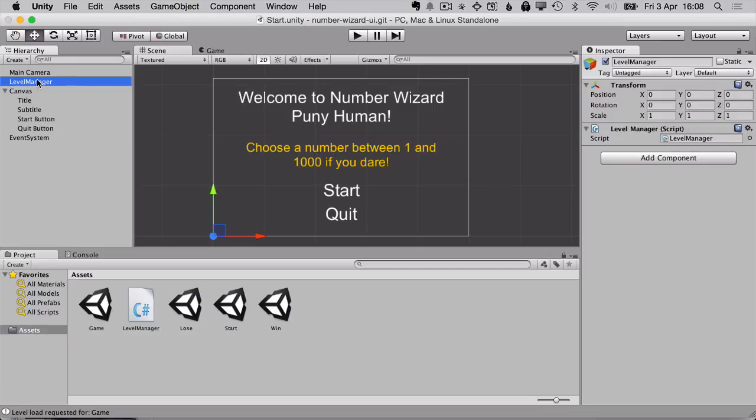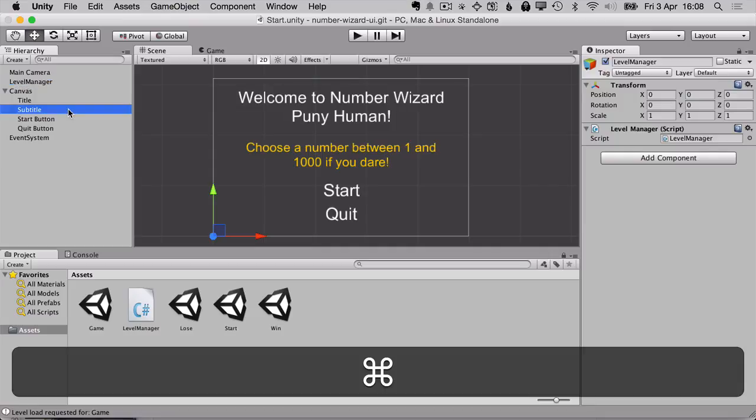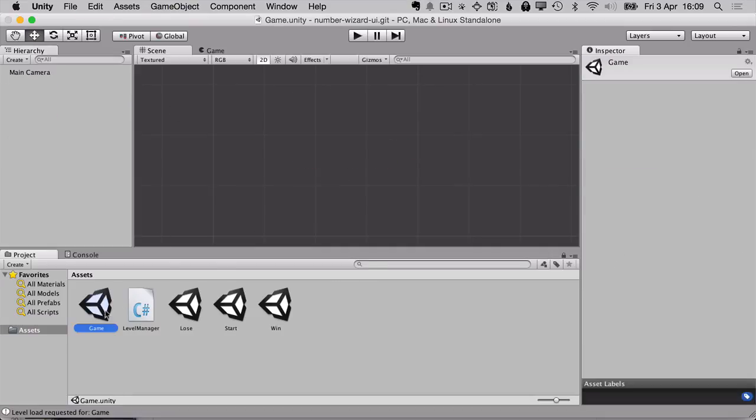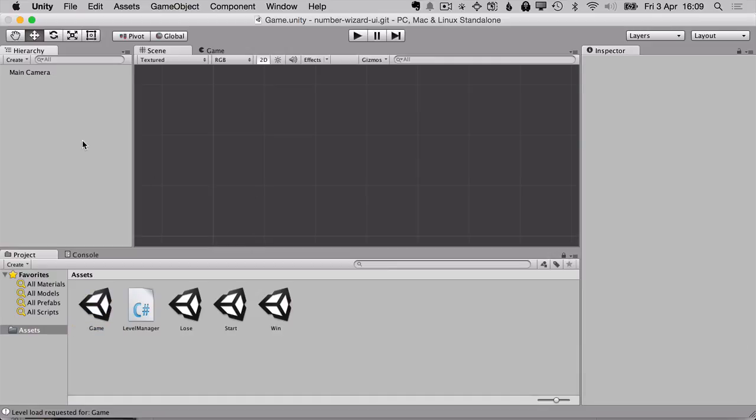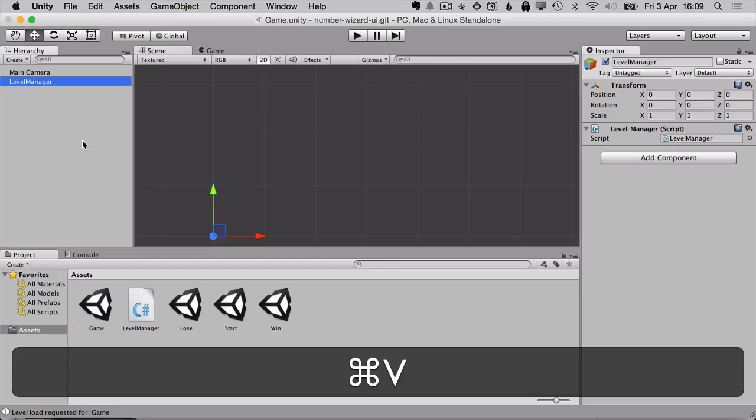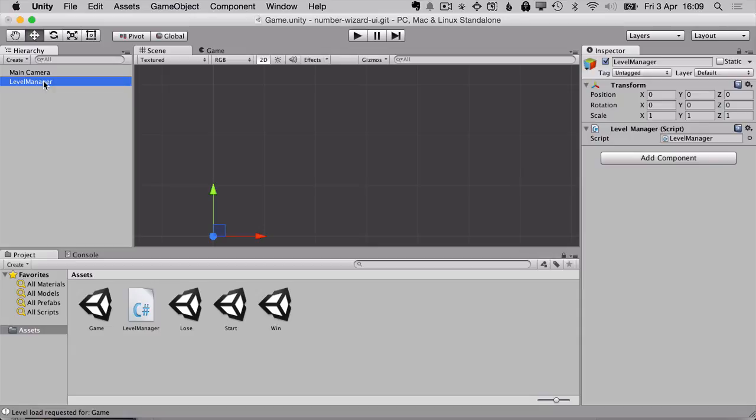What I'm going to do is I'm just going to grab the level manager, copy it, and then open my game scene and then paste it in. So I click again on the hierarchy, paste it in, and I can see the level manager turning up in my hierarchy in the game scene as well. Now I need a button. I need a button in my scene right now.